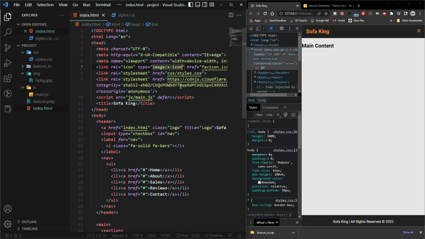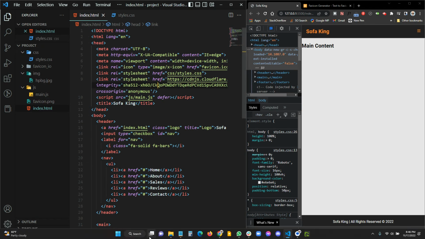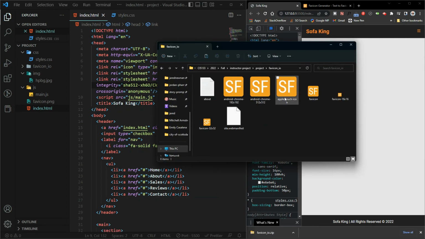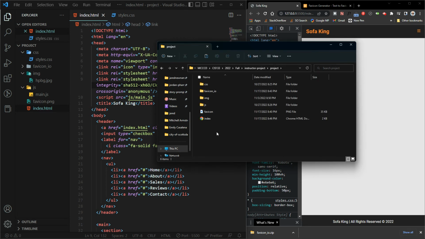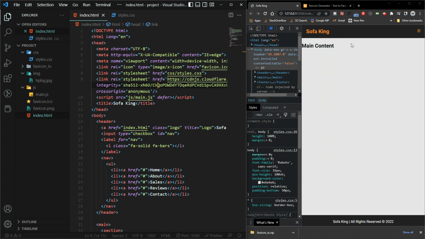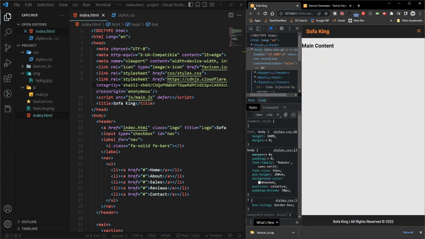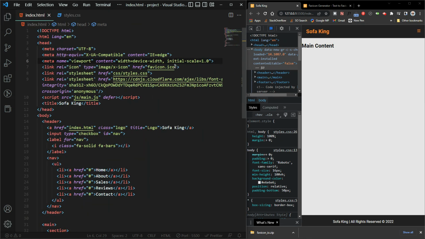And let's go ahead and grab that file again. We will copy that, and we'll put it right into the root. Now, if I do a hard refresh, that icon will now show up there. Okay, so I prefer the couch one, so I'm going to keep that one in there, but this is the code that you would use if you wanted to do the ICO.